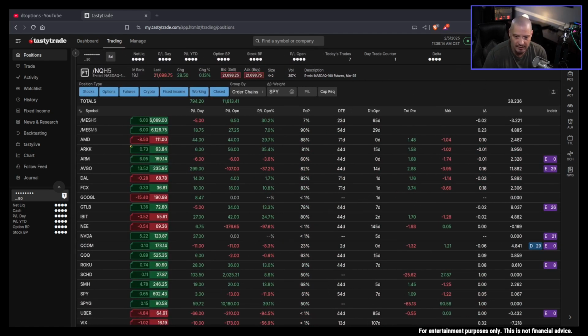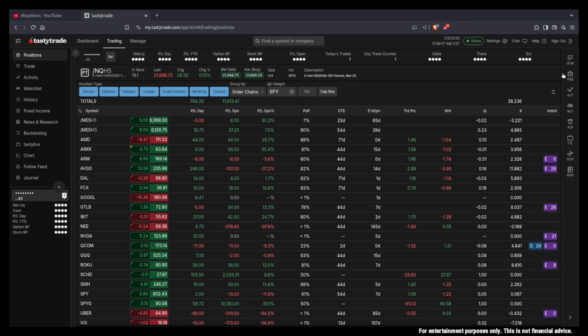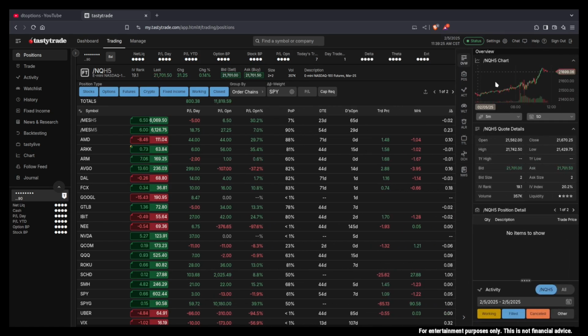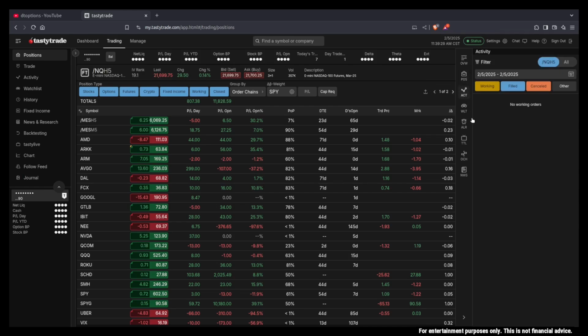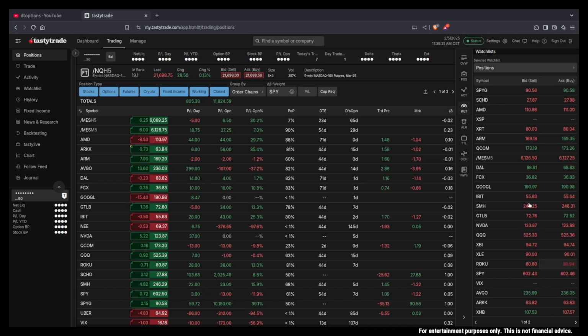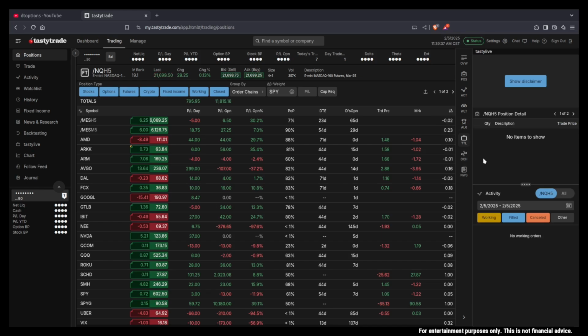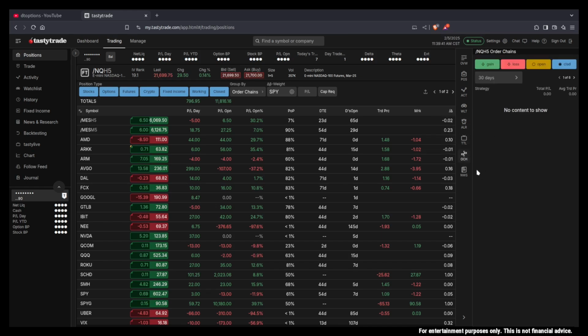You also have the same kind of sidebar over here on the right. Over here, you've got this column of information with the same kind of information you have in the desktop client. For example, if I hit the overview button, it pops out the sidebar on the overview, but you also have positions, you have your activity, you have your watch list, you have an alarm where you can create an alert, and then you can watch Tasty Live right here from the trading platform. I actually never used that. And then you have your order chains and the news for that ticker.